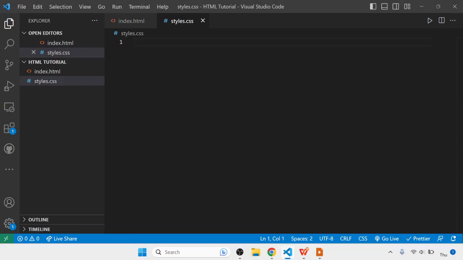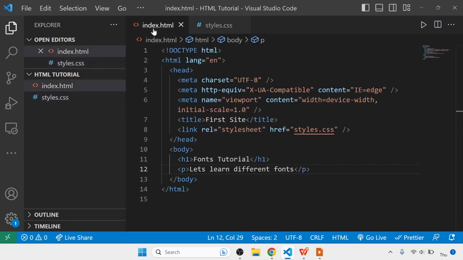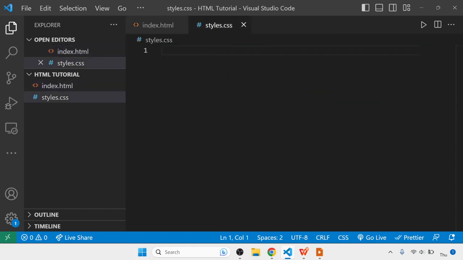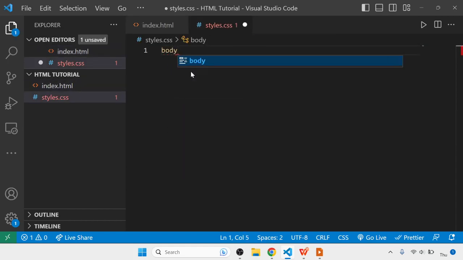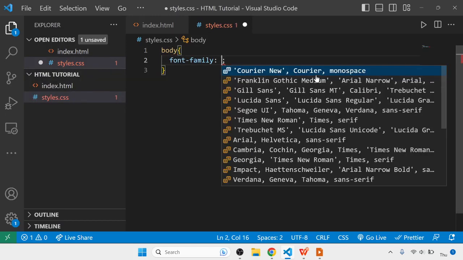I'm going to increase the size so that it will be clearly visible for you. I'm going to select this, let's give it an ID, or directly we can apply the font on the entire page itself. So I'm going to write body and font-family. You can see there are different font families right now.